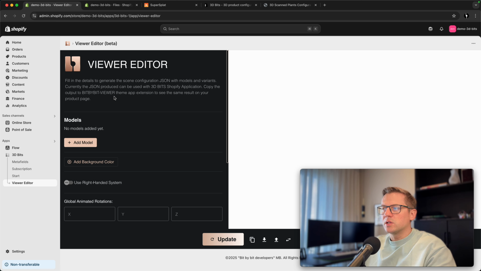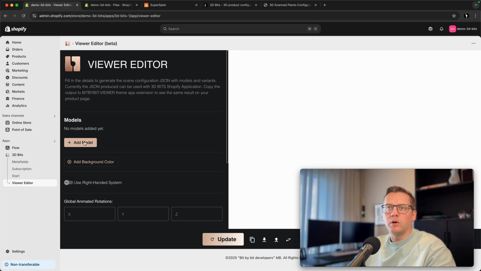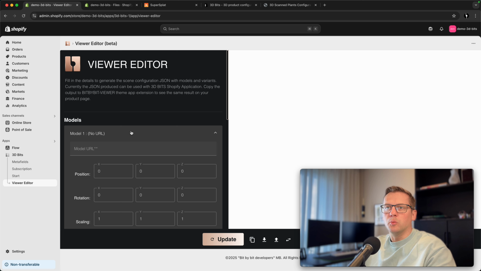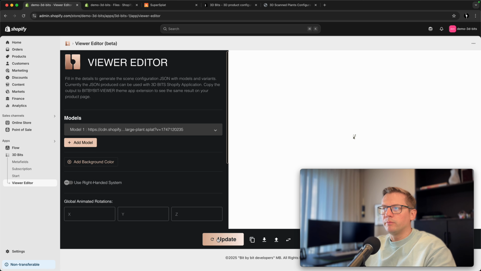Let's first load those plants that we have in these splat files. To do that, you just hit this copy link button here, and I will do that. You see that we have this check mark, and now I will say add model here. You see that it says no URL. We open this tab, we copy paste the URL to this asset, and now if we just hit this update button, you will see that we have this small plant here.